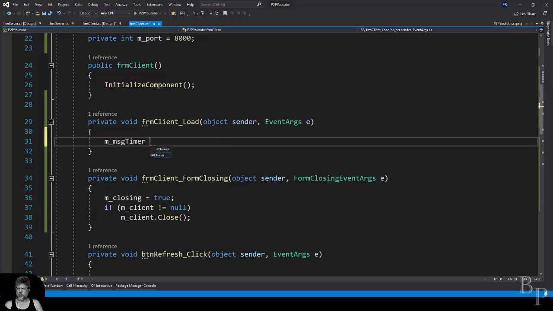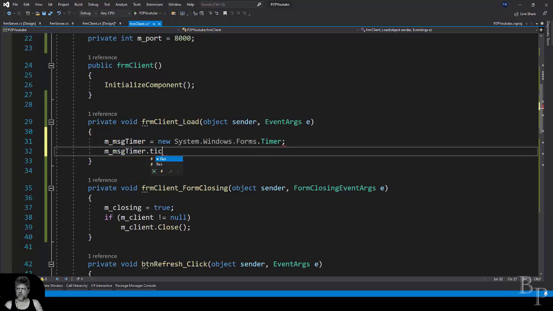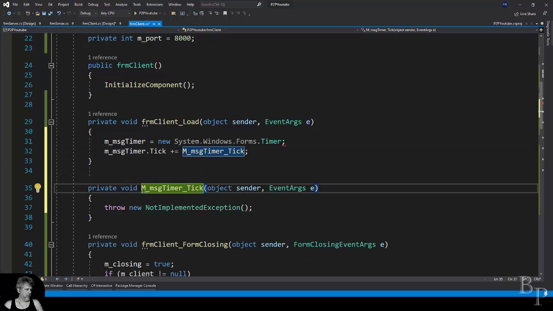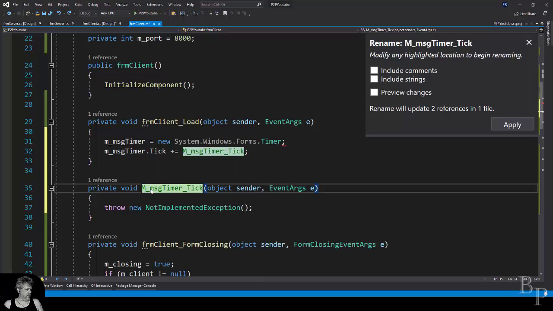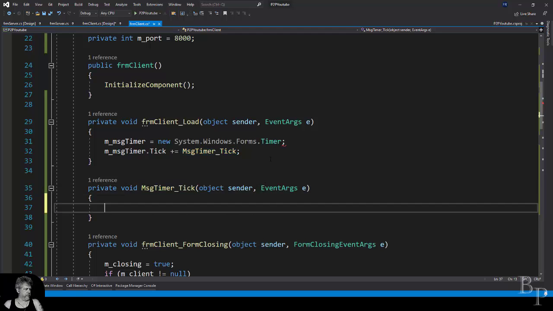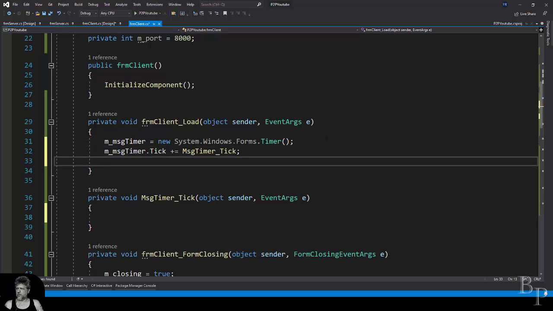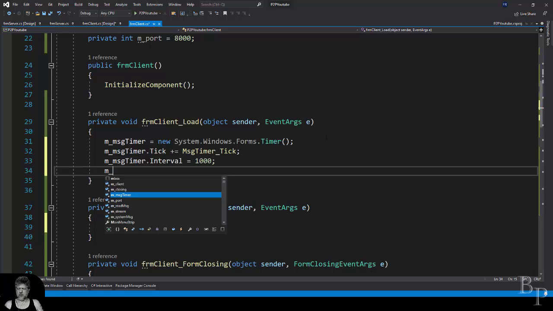mMessageTimer is equal to a new timer. Well, we're going to have threading in here, so go ahead and type out timer. It's going to mess everything up. Have it check every second because I want to.